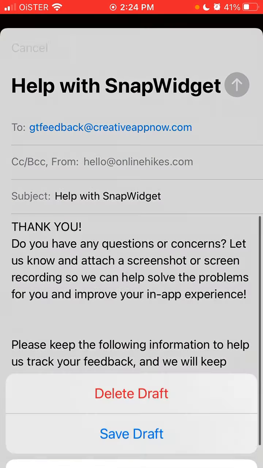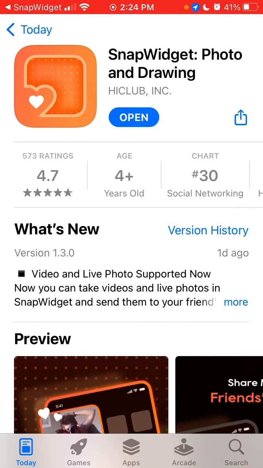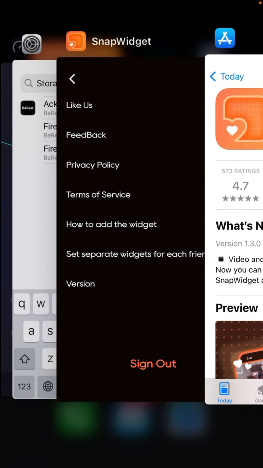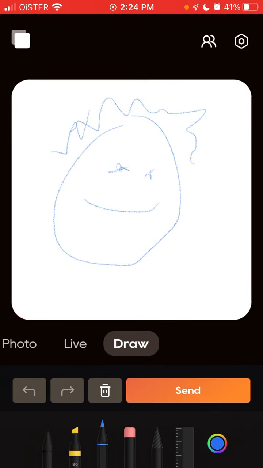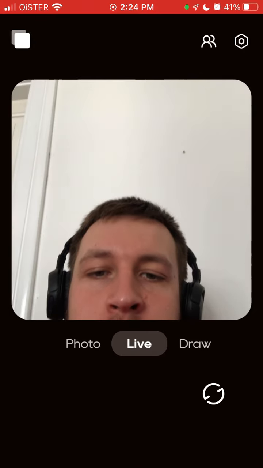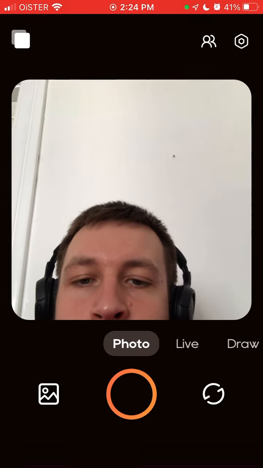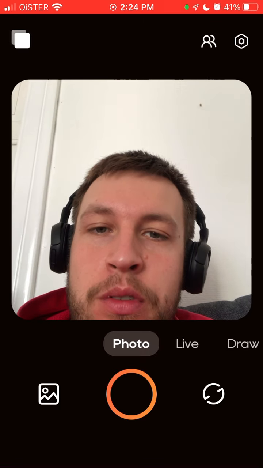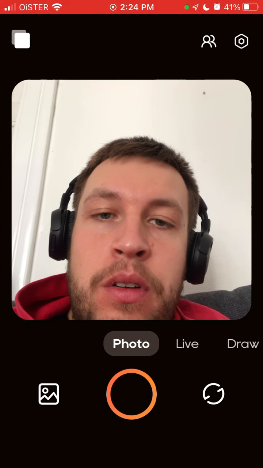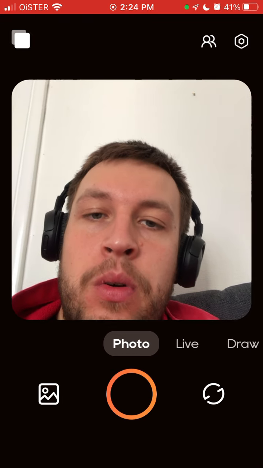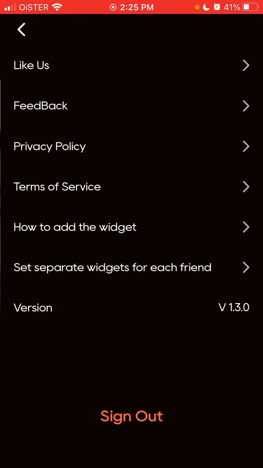So then you can also, of course, like the app, give it a like. And that's basically it. There are new updates coming. As you can see now, you can add a live photo. Also, you can upload photos. In the bottom left, you can tap and upload your photos from here. I don't know why there is no option to upload video right from the app. I don't know where that option should be. So that's that.